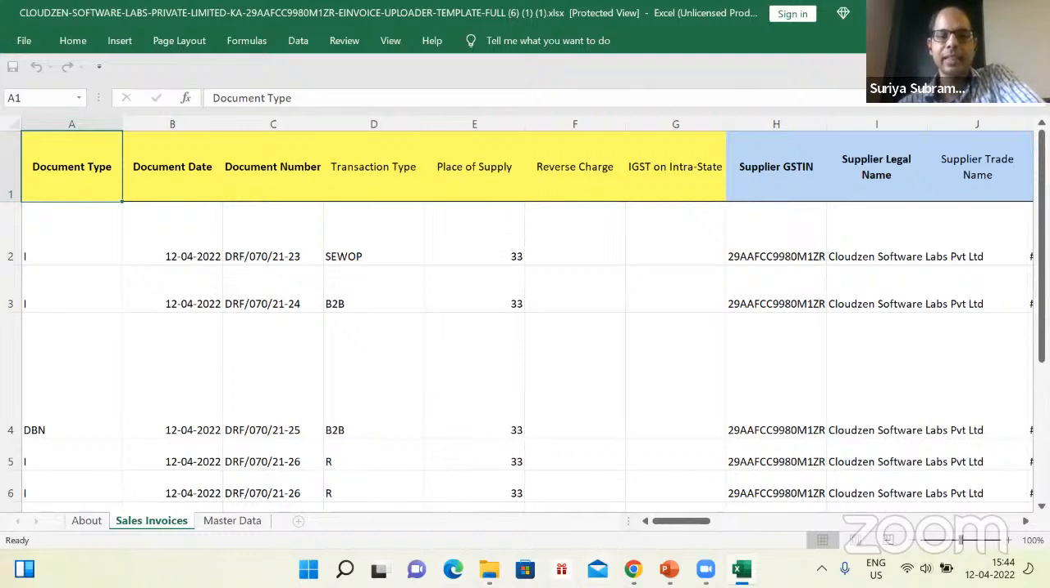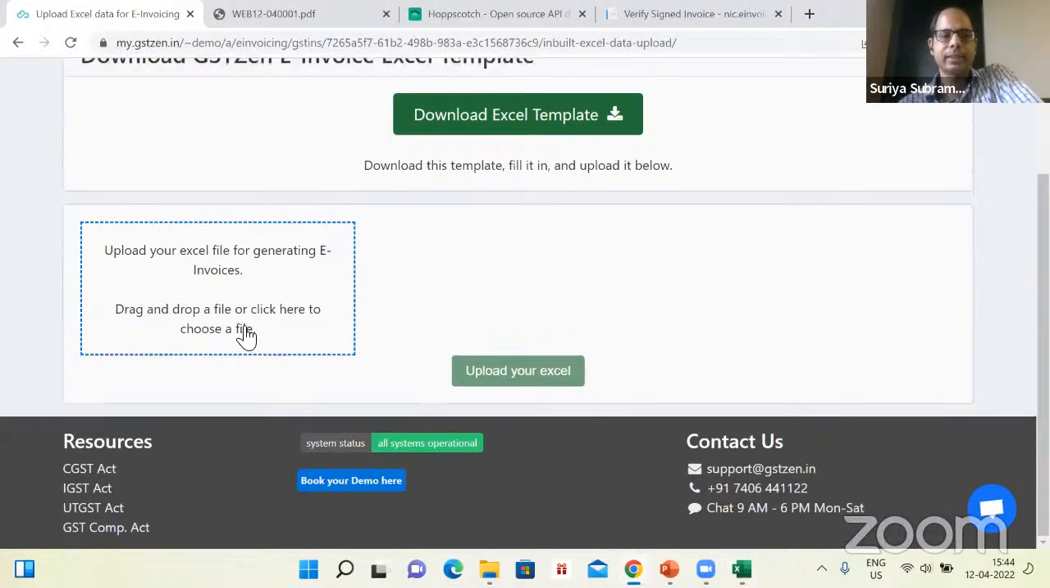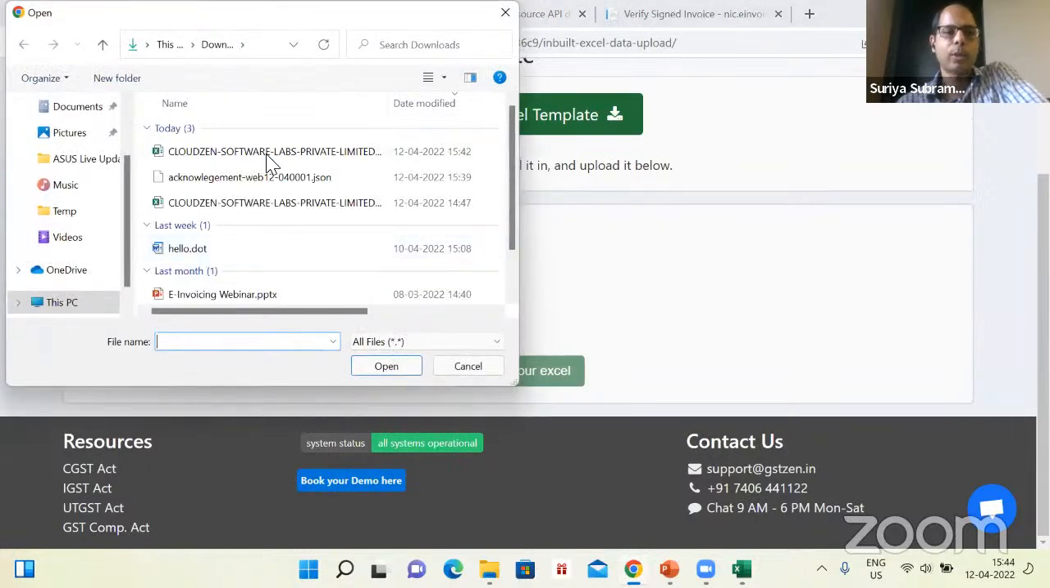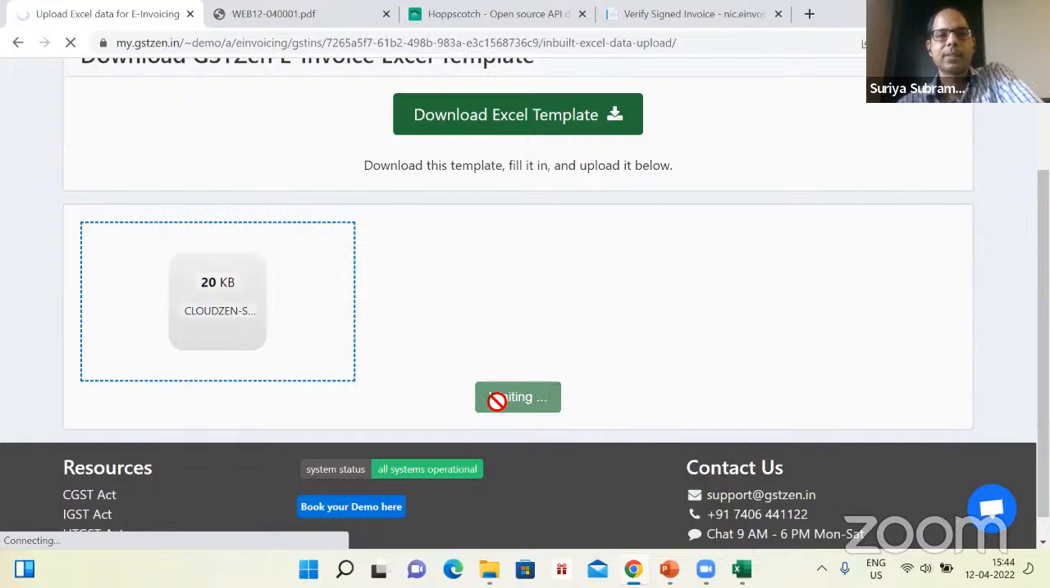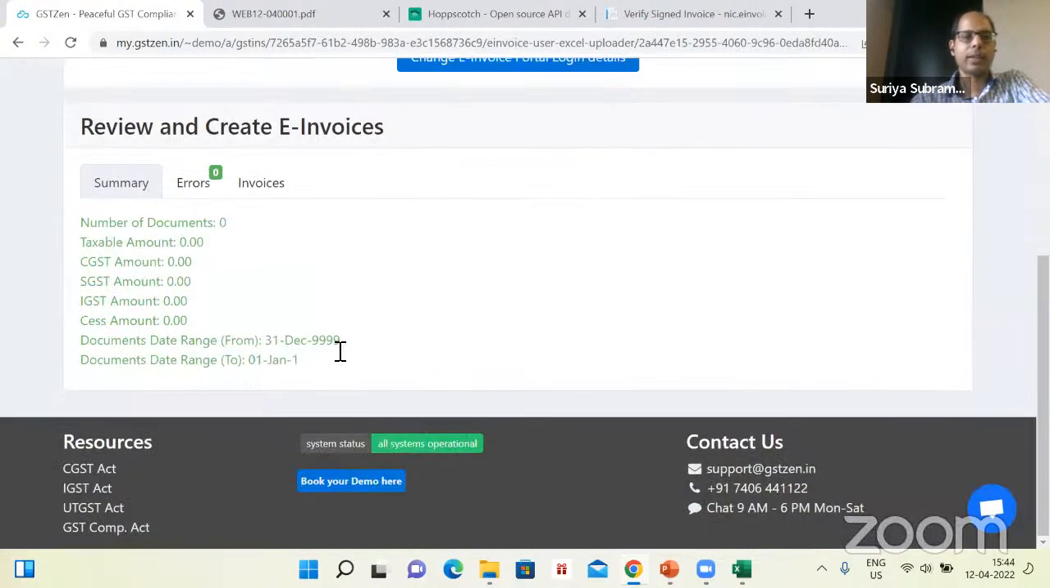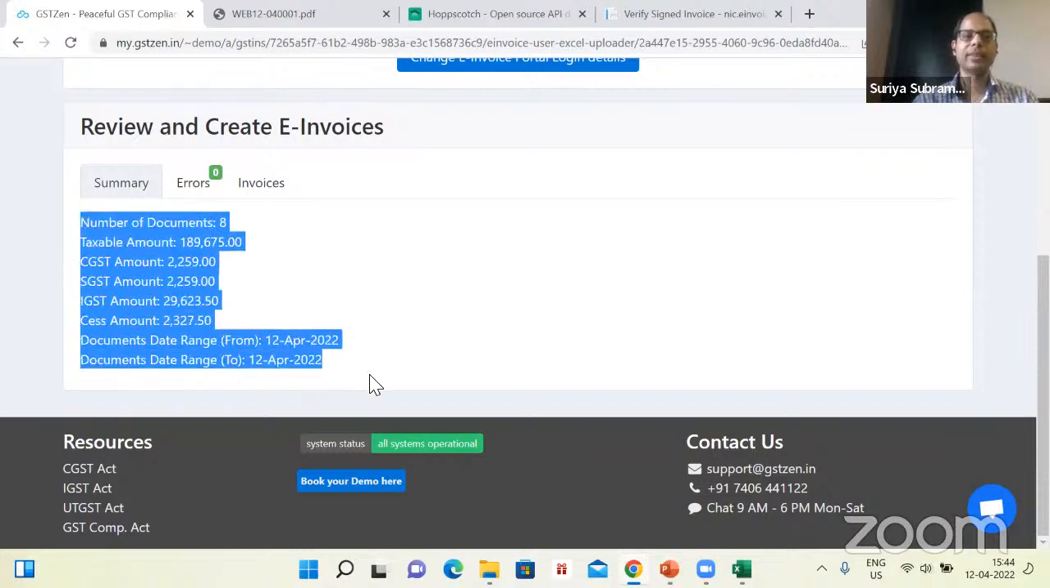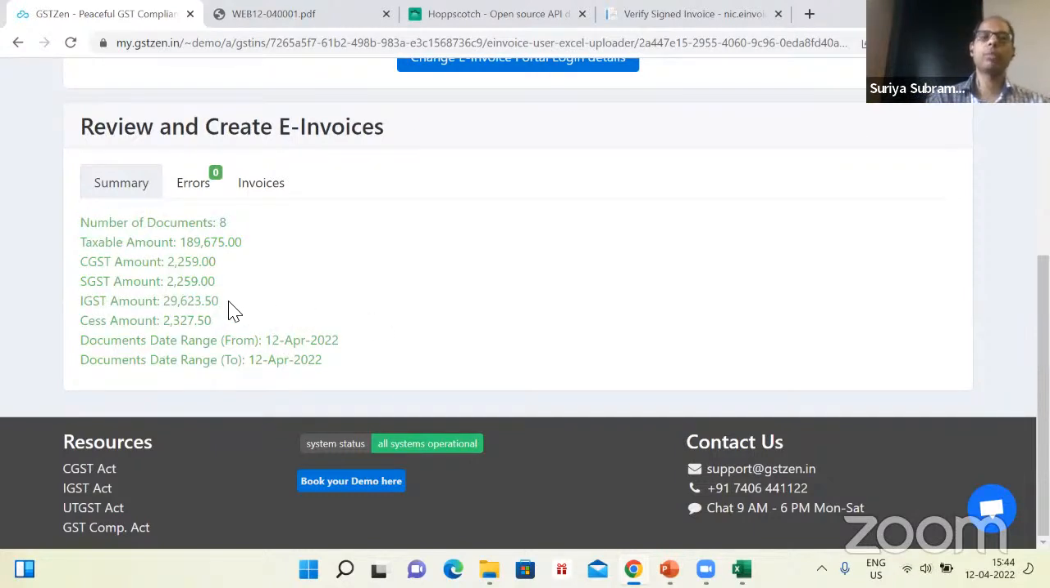The data is ready. So how to generate invoices? Simply drag and drop or upload your file. So I will upload this file. Once the invoices are uploaded here, in a few seconds, the invoices will show up here. So let's just wait a few seconds. You can see that there were 8 invoices. GSTZen did the processing, and now there are 8 invoices in the file. They have all come to GSTZen.